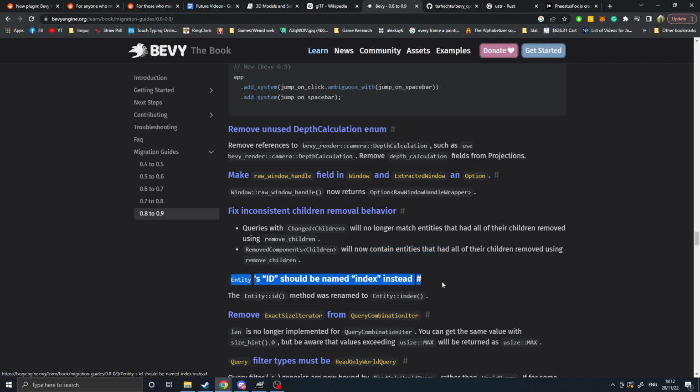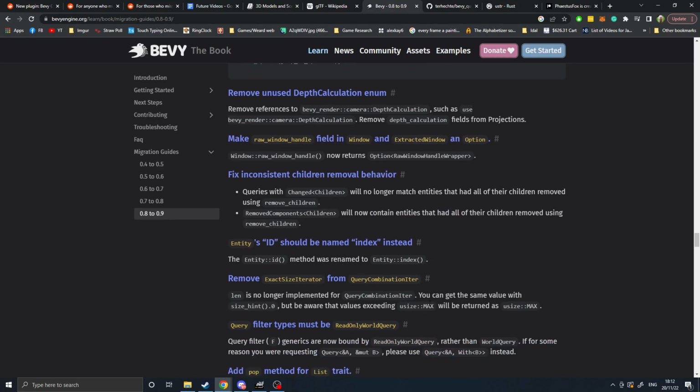Entity ID has been renamed to entity index. This is, again, simple find and replace.